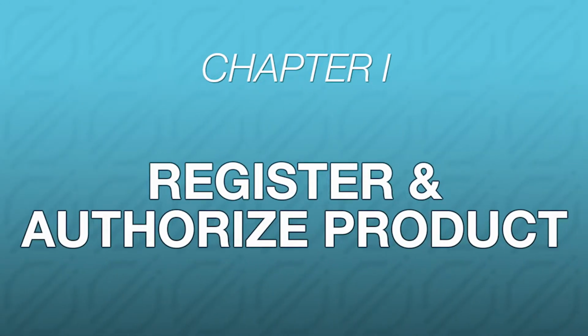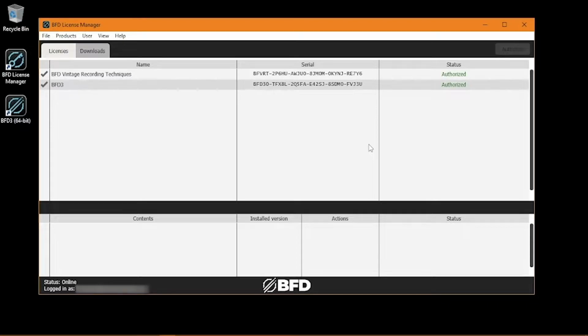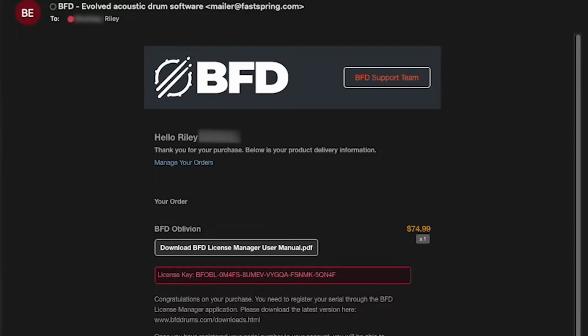Okay, let's start by getting your expansion registered and authorized. Expansions are downloaded and installed in the same way as your core audio library, by using the BFD License Manager to authorize the expansion and download the installer. After you purchase your expansion, you'll be provided with a serial number for your product. Copy this serial to your clipboard.